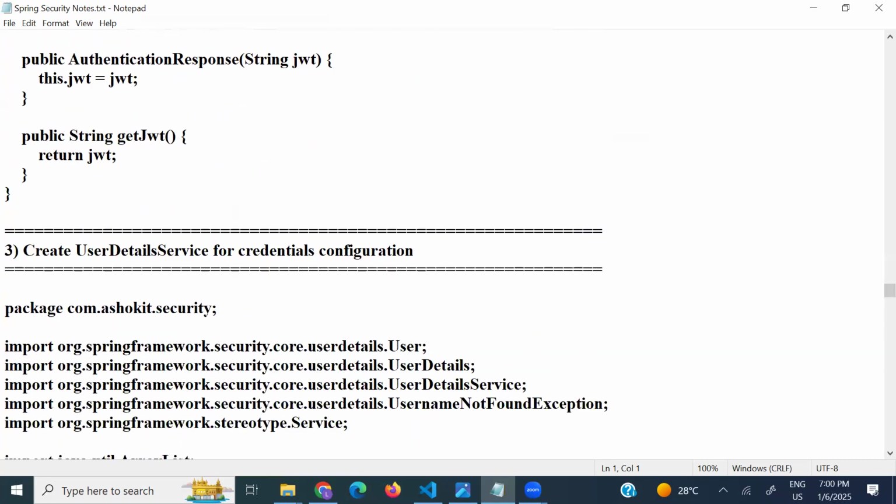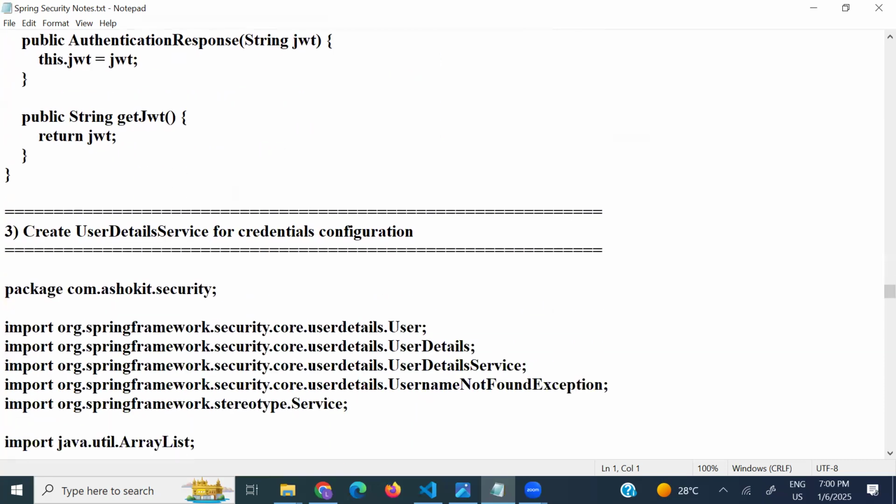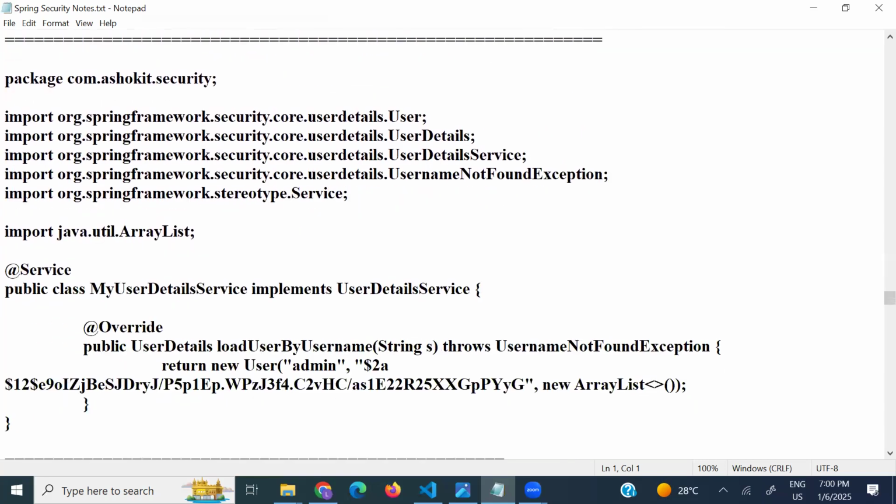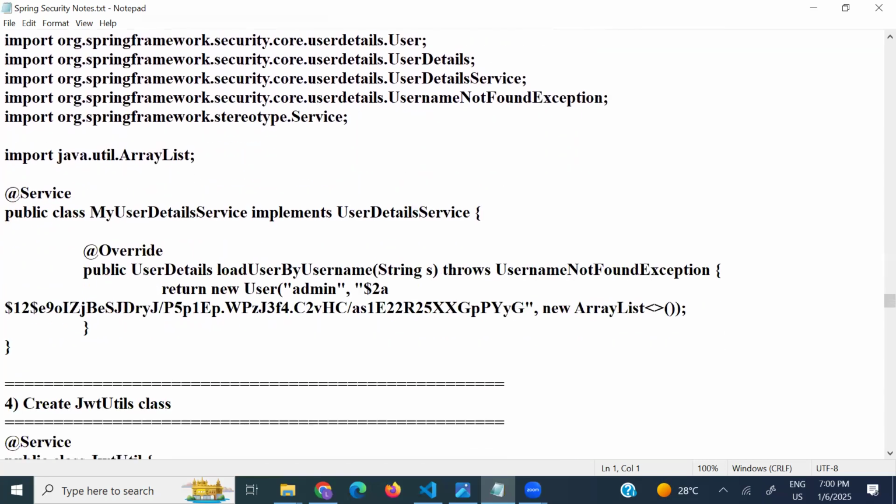And then after, create the user detail service for the credential configuration. User detail service is one of the most important things you need to add. What we had discussed here, the service class: MyUserDetailService implements UserDetailsService.